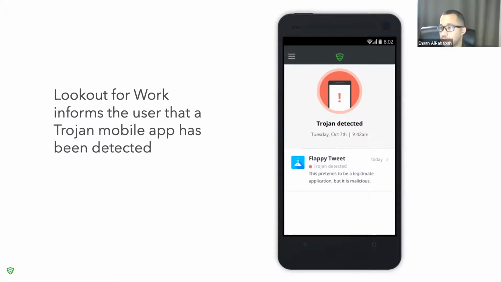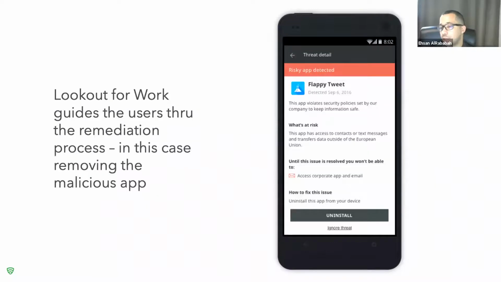Outlook asks the user to go to the Lookout for Work app. The Lookout for Work app showed the user that they have some sort of a Trojan installed on their device, and they need to remediate that Trojan in order to have access to the corporate email. And as you can see, one of the key messages here is that Lookout provides a very clear message to the end user about how to do the remediation and what the possible threat and risk is, not only for your corporate data, but also for their personal data that exists on the device. So that will help the user do the remediation themselves.